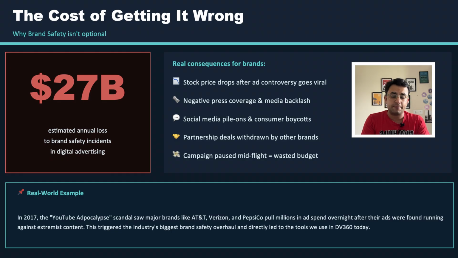So this also happened where brands like AT&T, Verizon and PepsiCo pulled their money because their ad was being shown in extremist content. Brands generally try to avoid such content because they want the measures to be in place. Before even setting up a campaign, they already give you brand safety measures in their media plans, that we want to show our ads on content which does not contain certain categories. So this is very important. Brand safety is a major issue for most of the advertisers.